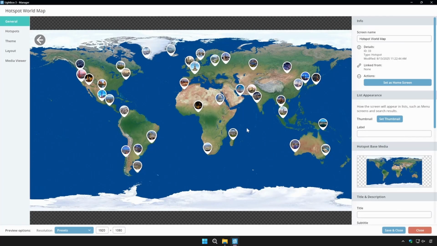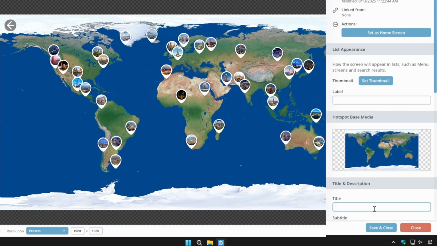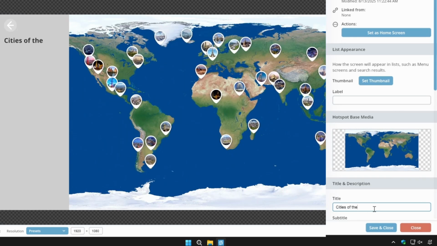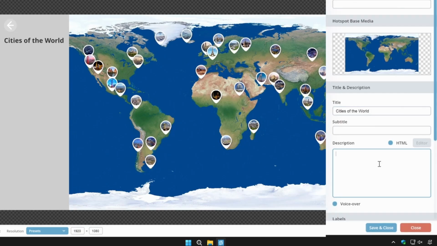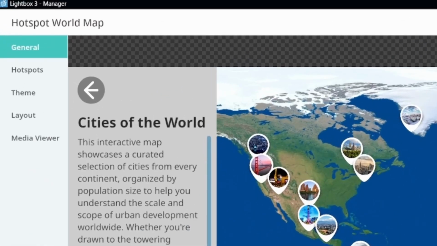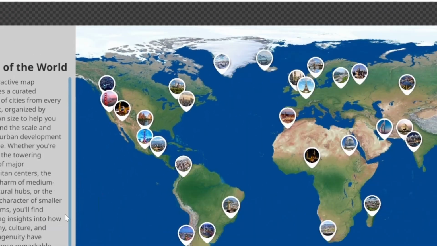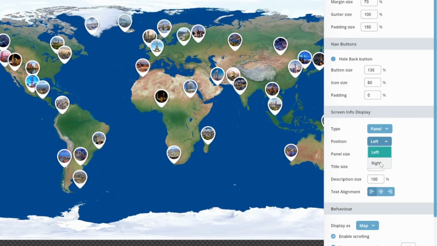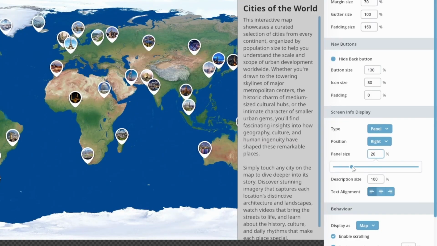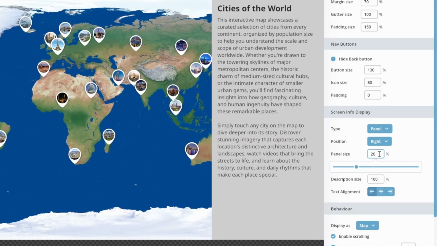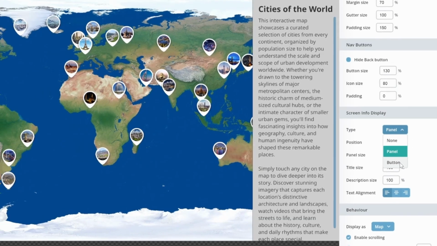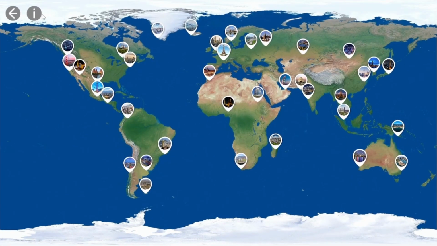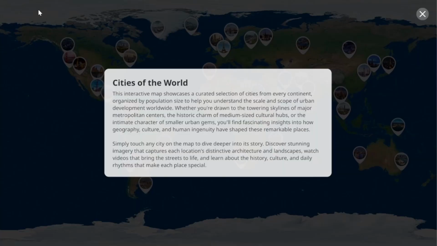Add context to your screen with titles, description, and voiceover audio in the General tab. You can change how this information is displayed in the Layout tab, in a panel on the left or the right-hand side of the screen, with various sizing options. Or as a button, which shows a pop-up when pressed, and optionally when you enter the screen.